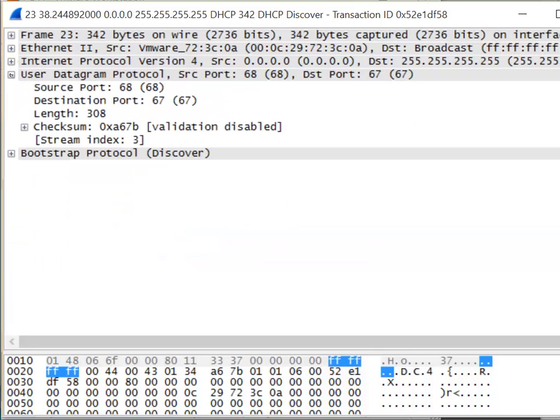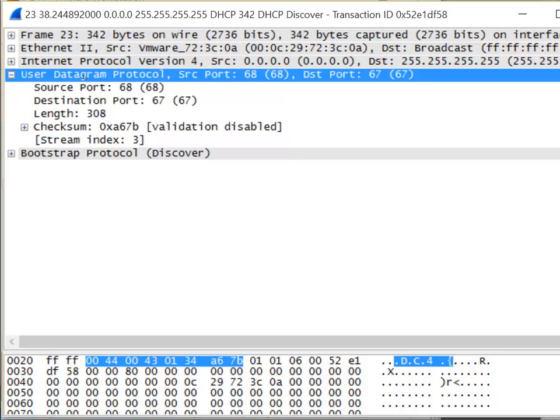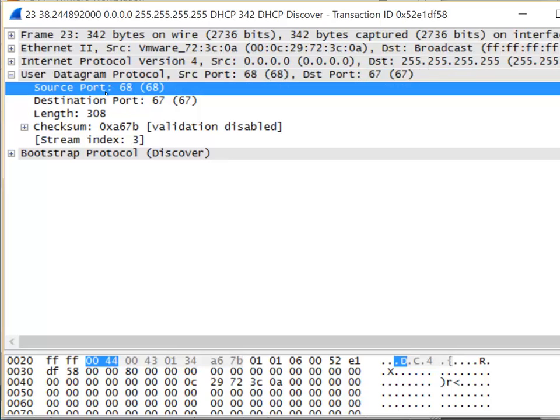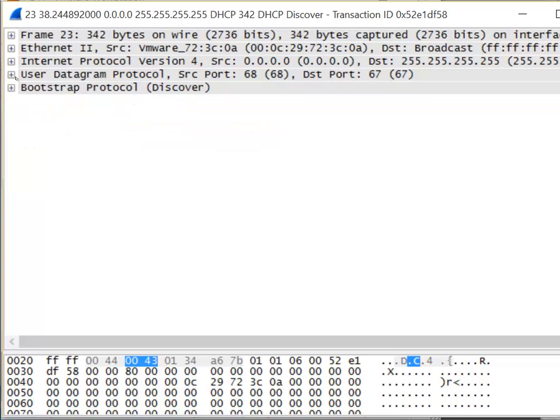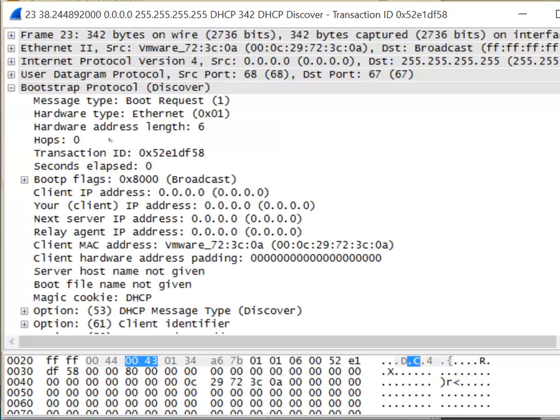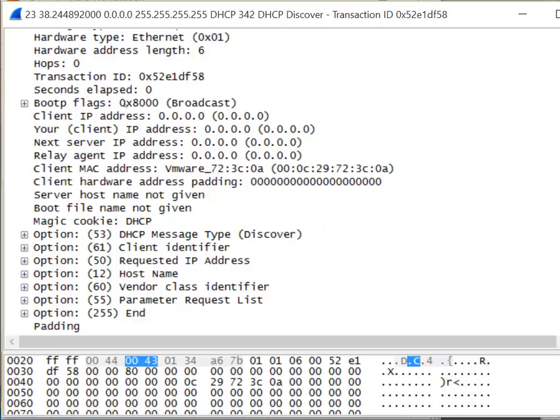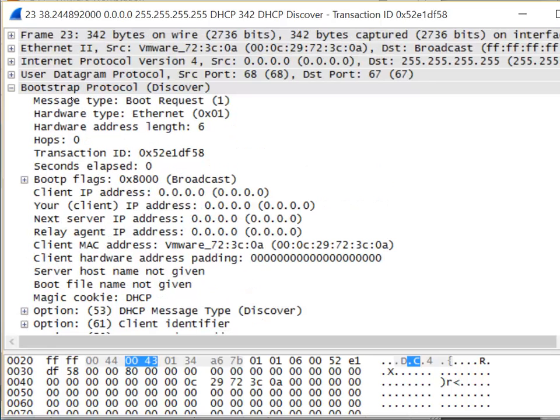And the User Datagram Protocol, which means UDP, yeah, a UDP message. Source port is 68, destination port is 67. So source port 68, destination port 67, UDP, right? And Bootstrap Protocol. Bootstrap Protocol is what DHCP is known as. Bootstrap is a predecessor of DHCP.